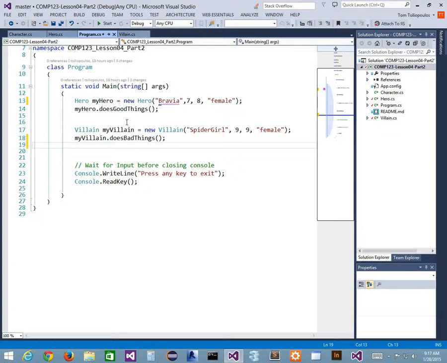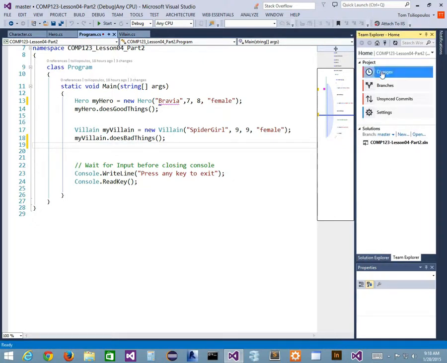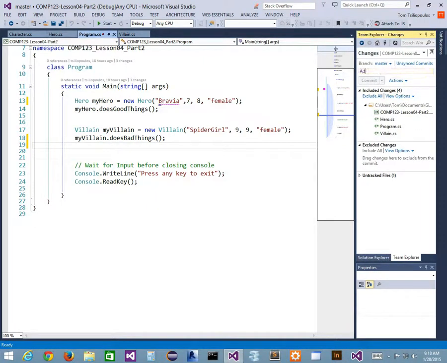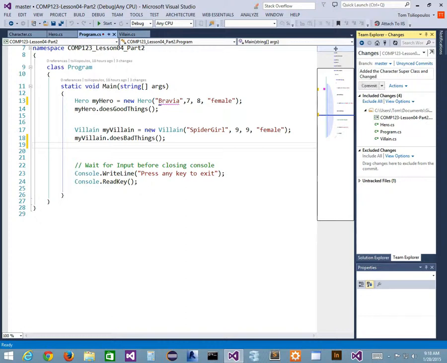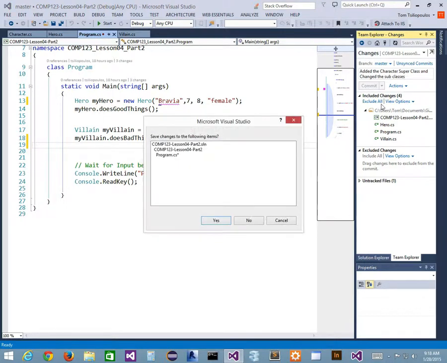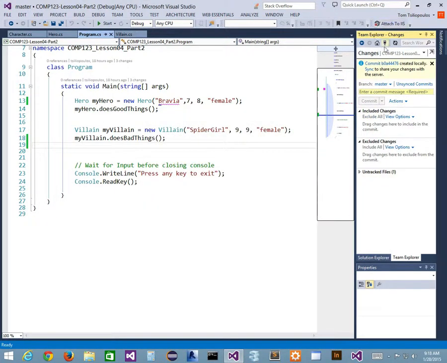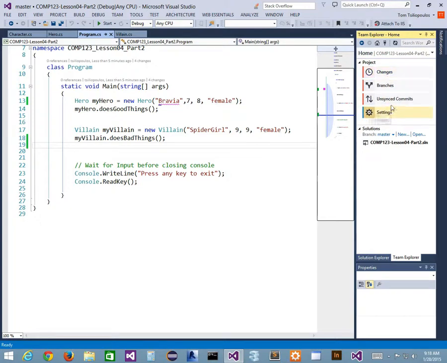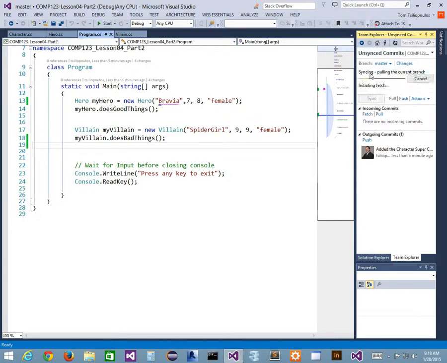But this doesn't make any sense. So again, I use my hero and my villain. I want to do this, and I'm just going to go to Team Explorer and add this in. So: added the character superclass and changed the subclasses. I save this, and I go back home, and I go to unsynced commits, and I sync.